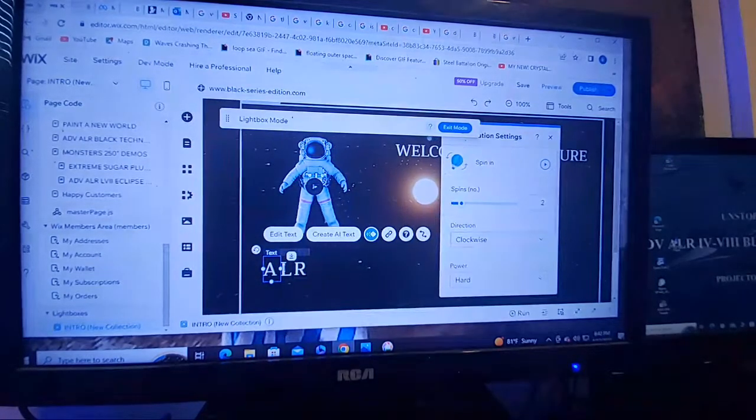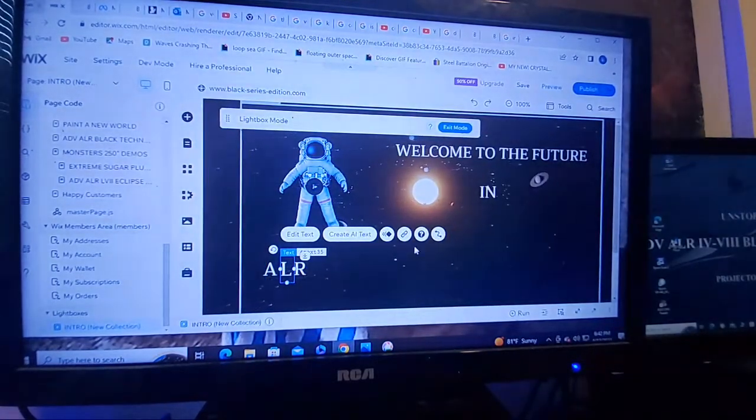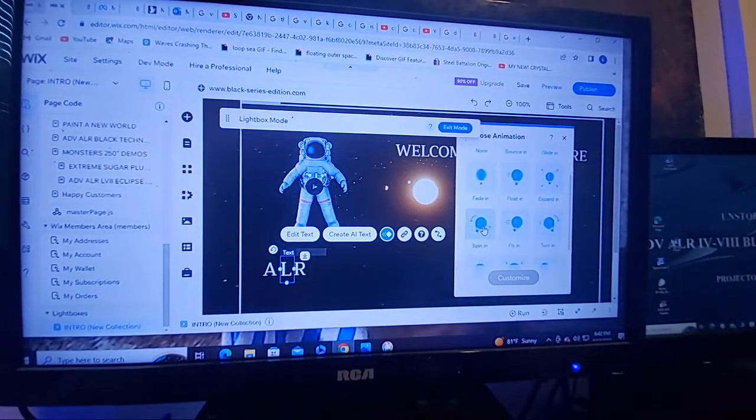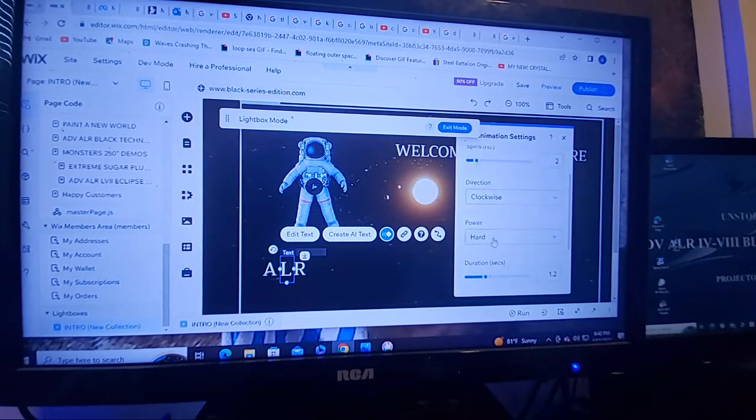I'll take this one. I don't want this one to go clockwise on the turn. This one up. Slow on that one. Take it up counterclockwise.